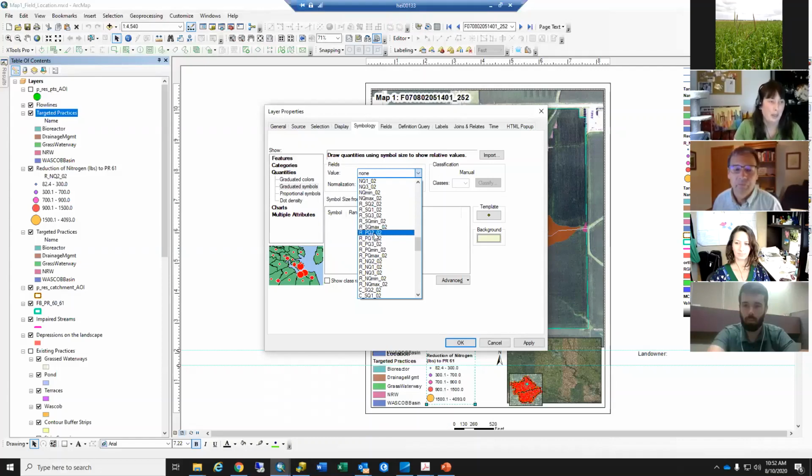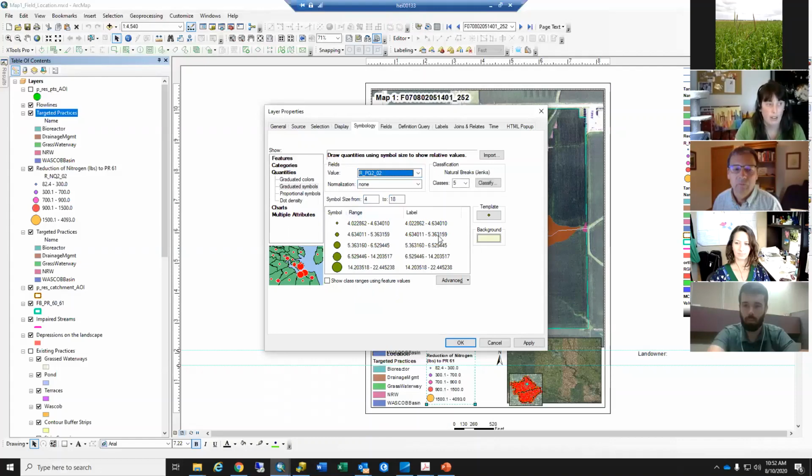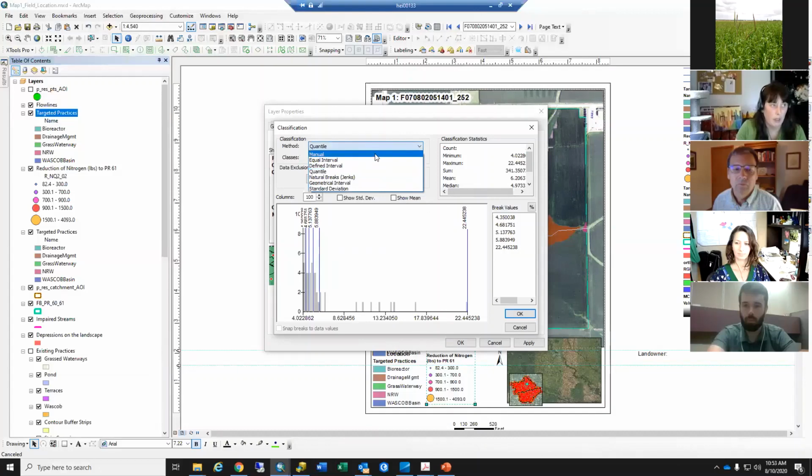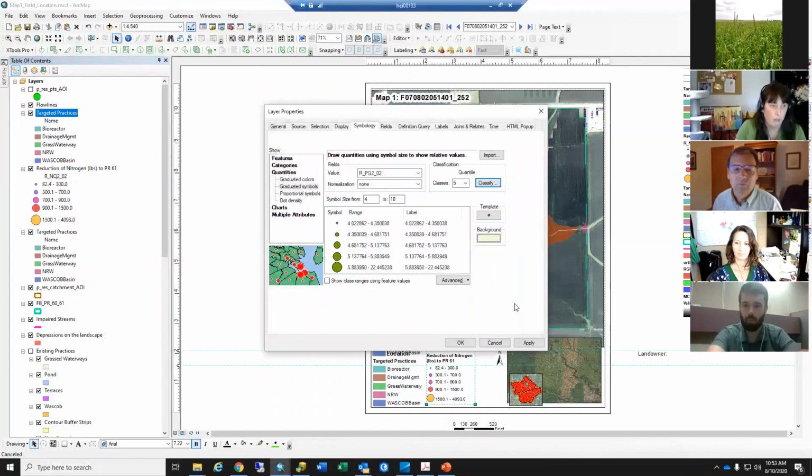All right, so I'm going to choose the RPQ02, which is the reduction of phosphorus at the quartile level 2, so the median for a 2-year event. So I'm going to pick this, and you can see the different values that come up. Maybe I don't want them at natural breaks. Well, let's see what the quantiles are. Okay, maybe that makes sense. I could do that manually, or I could pick other classifications too, but we'll just stick with the quantiles for now.